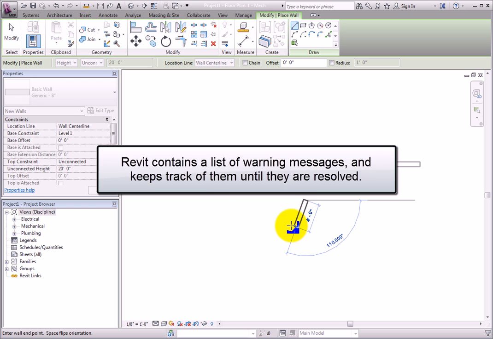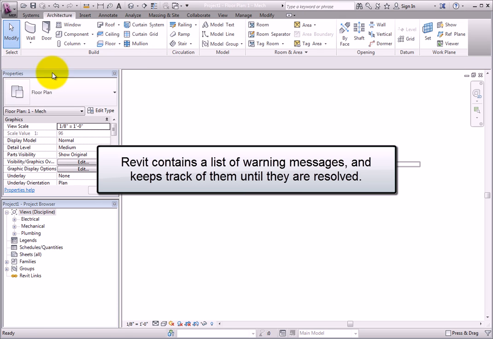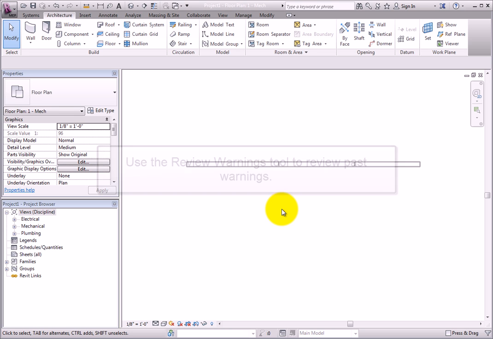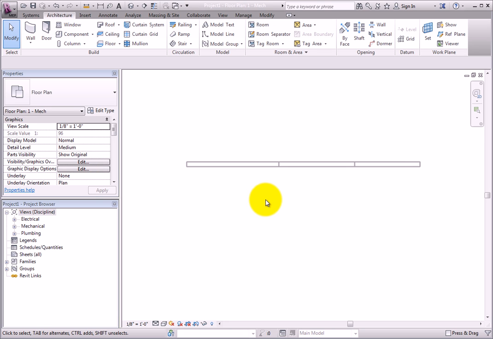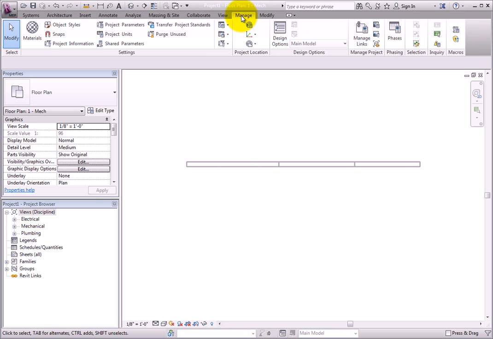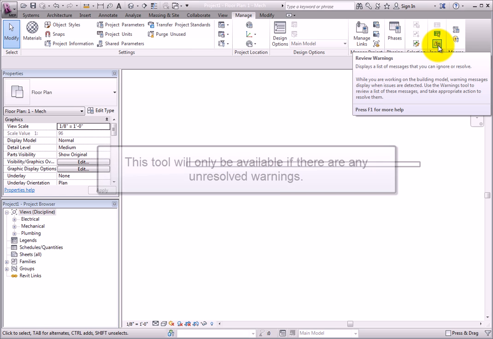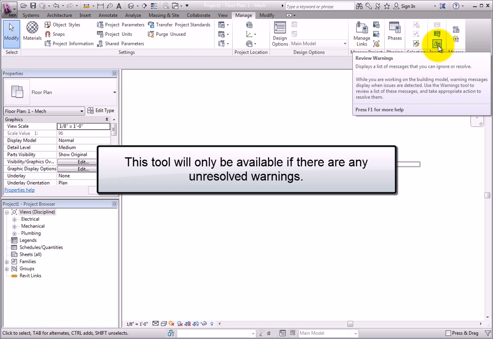Revit maintains a list of warning messages and keeps track of them until the condition that caused the warning has been resolved. You can review any unresolved warnings by using the Review Warnings tool. I'll switch to the Manage ribbon. Notice that in the Inquiry panel, I can see a Review Warnings tool. This tool will only be available if there are unresolved warnings.